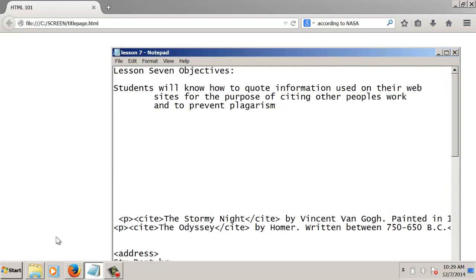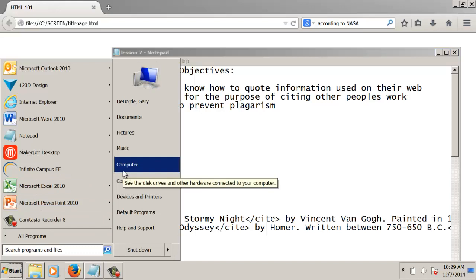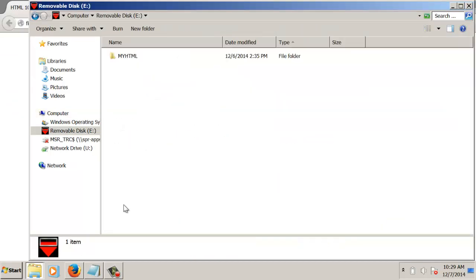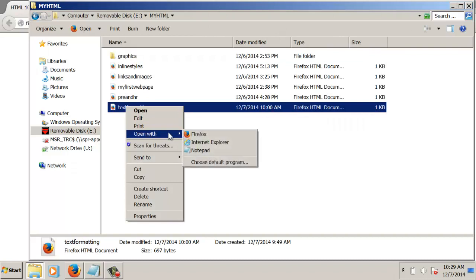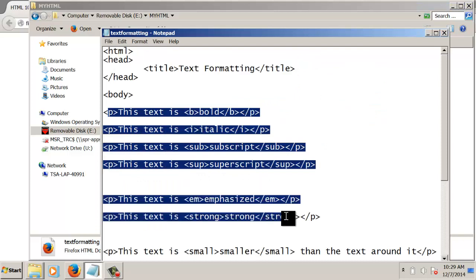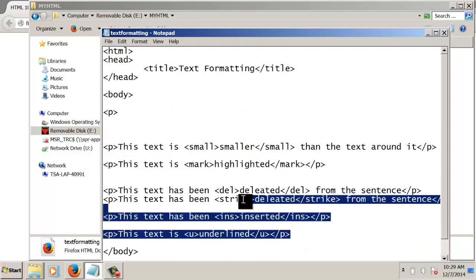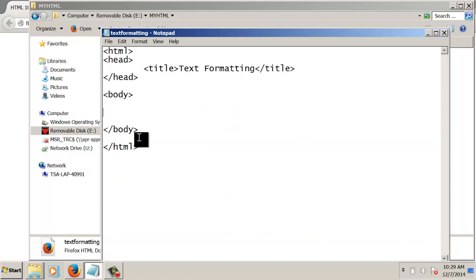Going to go ahead and just jump out here and grab an existing web page to open with Notepad. I might go ahead and grab my text formatting one and open it with Notepad, and that way I can go through and wipe a lot of this out, and we've already done those things, so get that out of the way.